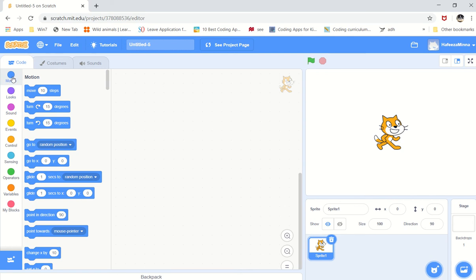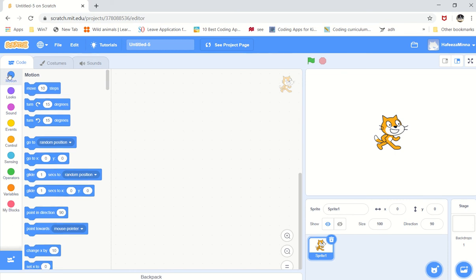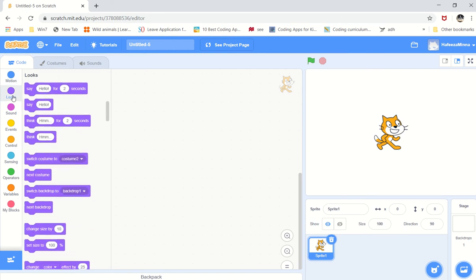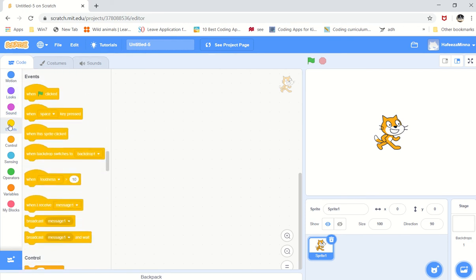For example, what are all the steps related to the sprite's movement? You will have it in the motion block. Likewise, looks, sound, events, control. We have all the coding blocks to our left side. When you click on the motion, you can see all the coding blocks related to motion in this area. Likewise, if you click on this purple looks, you'll be getting these, sound, events, like this.